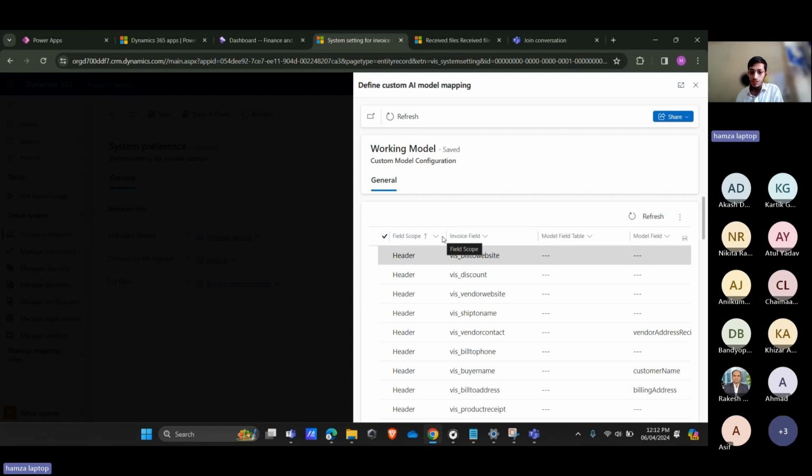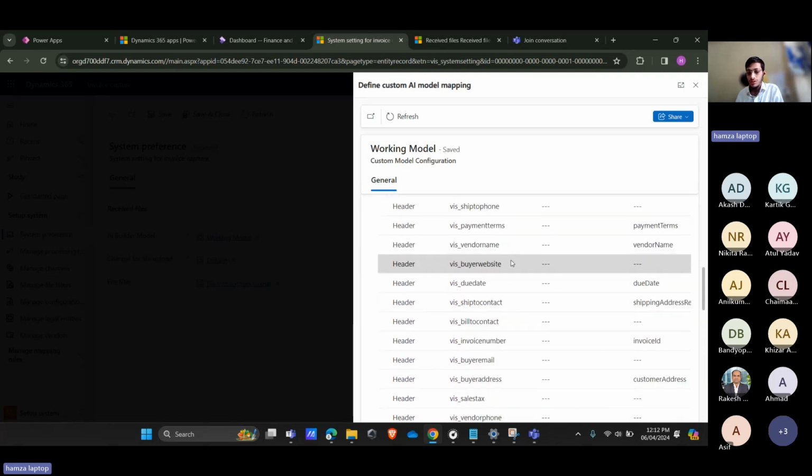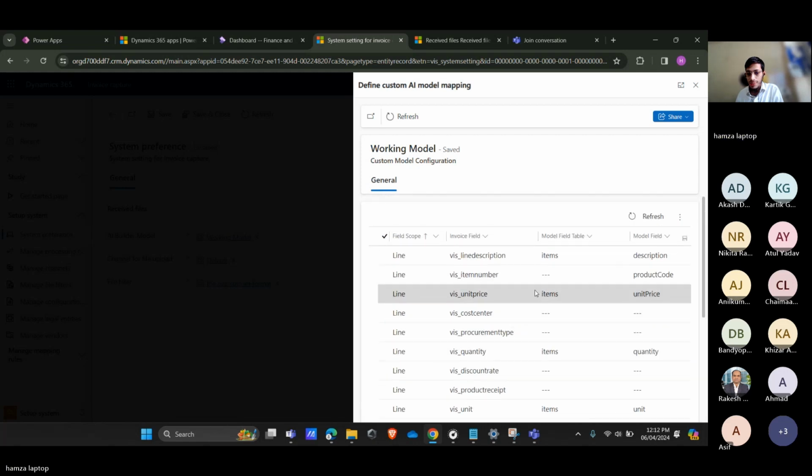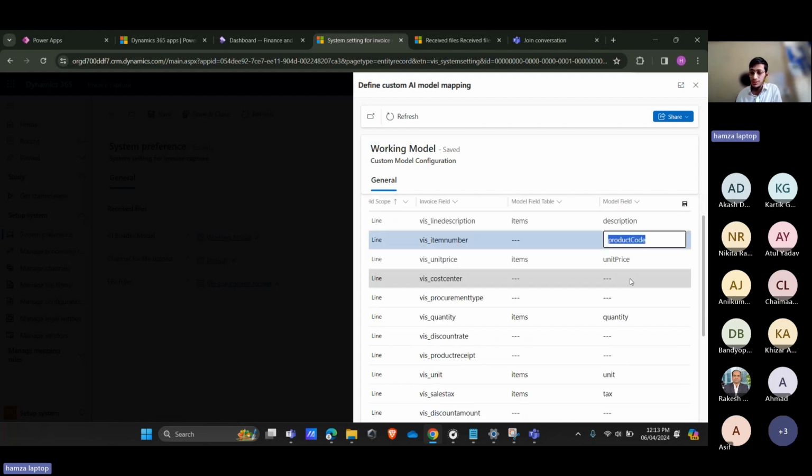This is the model mapping which we are going to use. These are the invoice fields which are available in Dynamics, and this is the model fields which we have trained on. I have trained my model on the field product code, and I have mapped it to the item number which is available in Dynamics. So all the values in the product code column are now going into item number in Dynamics. This is something you can customize and change based on your business requirement. There are multiple fields and you can work on it.